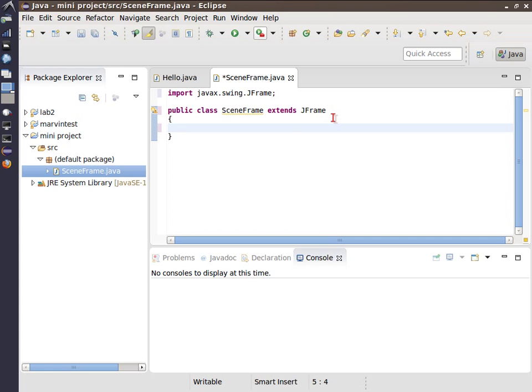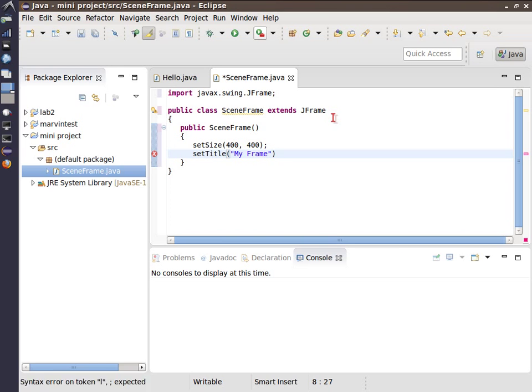Right now, not much, but let's spell it out in the constructor. There's a few things that you have to do. You have to set the size. For now, at least, we have to do that. So we'll just make it 400 by 400. You can set the title. You can set anything you want.